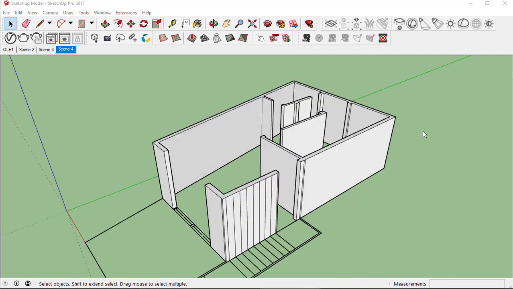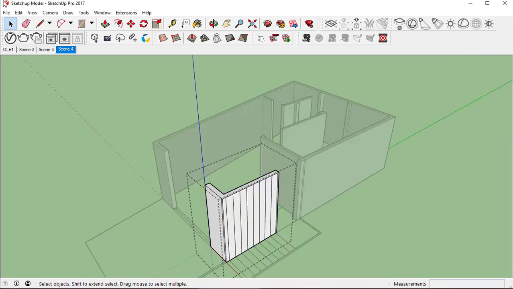The usual way to delete these unwanted lines is by getting inside the group by double clicking on it and using this eraser tool. But there's a better way to delete these unwanted lines, and I'm going to show it now. Let me just undo things.